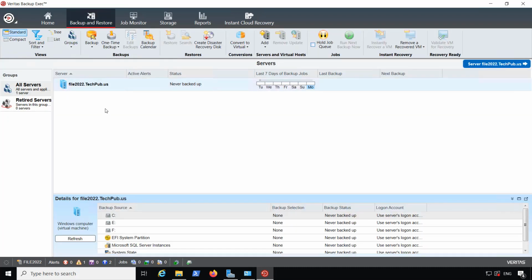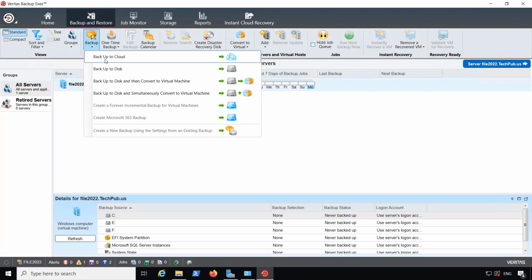Let's go on to backup and restore. So here is my server. After doing the installation, it automatically added the agent to the local server itself. And from here, I can go ahead and choose backup. I can choose backup to the cloud, and there's multiple options there. Backup to disk. I've already got a disk ready to go. You can also convert to virtual machine and do other things that you see here.